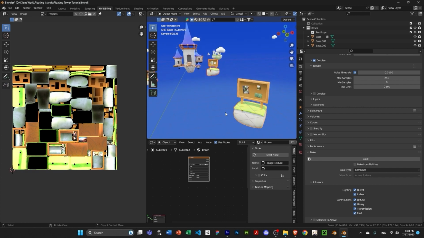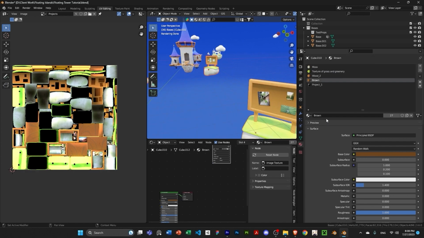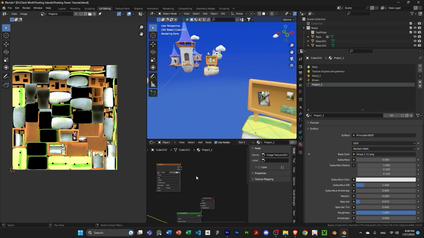Now, if you want to take a look at how well it's doing, you can go to, I guess, one of these materials. Let's just do project 1, and what I'm going to do is just Shift-A, search for an emission. And I'm going to come up here.